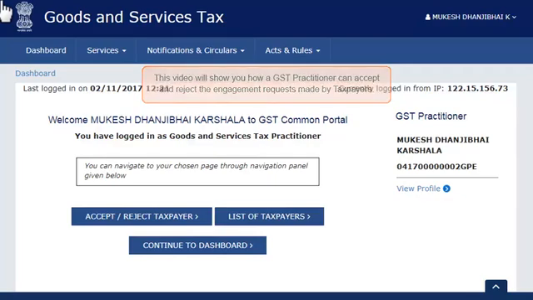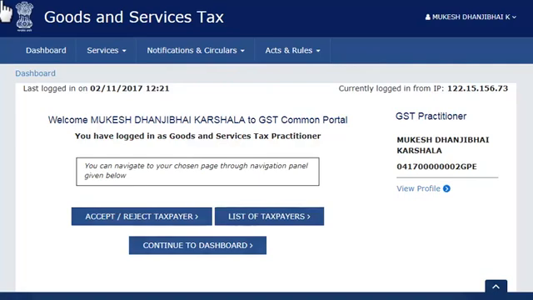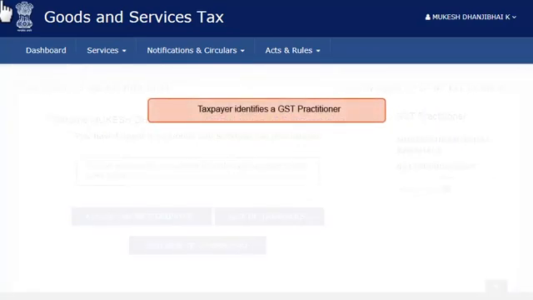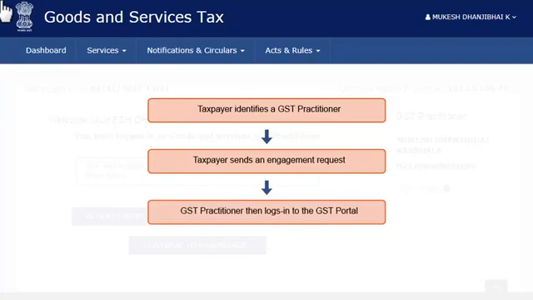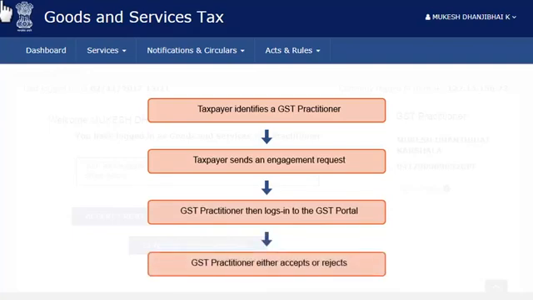This video will show you how a GST practitioner can accept and reject the engagement requests made by taxpayers in GST Portal. The process starts when a taxpayer identifies a GST practitioner and sends him an engagement request through the GST Portal. The GST practitioner then logs in to the GST Portal and either accepts or rejects the request based on whether or not he is interested in doing business with that taxpayer.